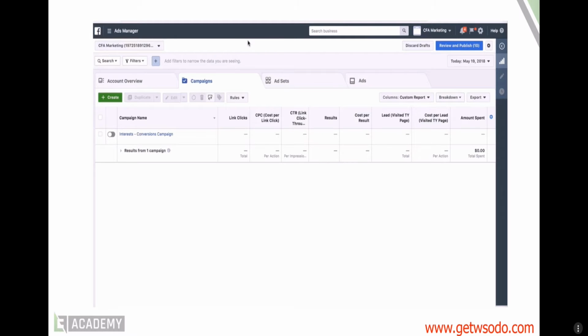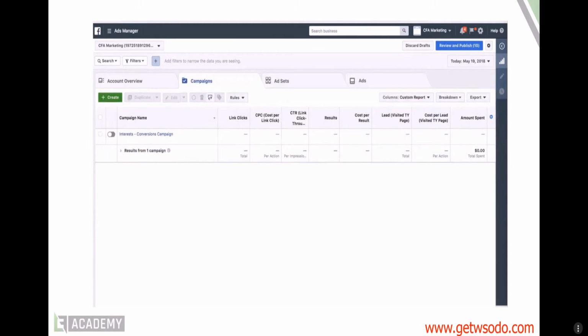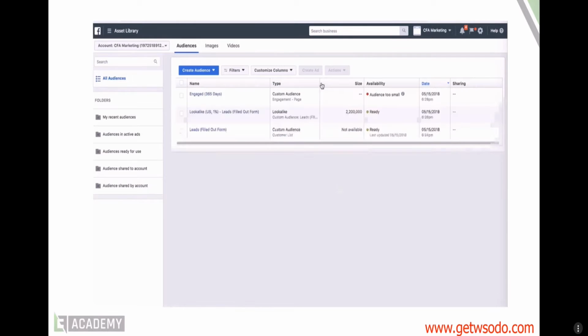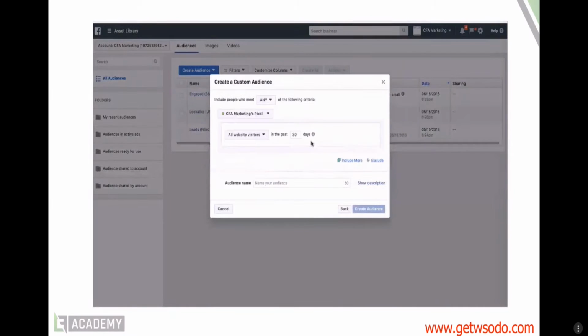Now, one of the very first things we're going to do is go to Audiences. I'm just going to open it up in a new tab. We already set some of these up earlier, but there are some more that we can begin to set up as well. So what we're going to do is create a custom audience. And what we want to do is find people that clicked our ad and visited our landing page, but didn't become a lead.